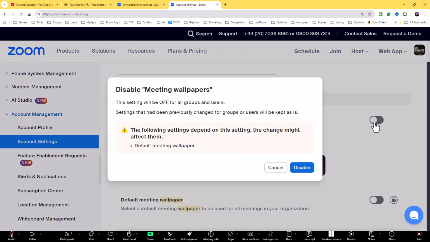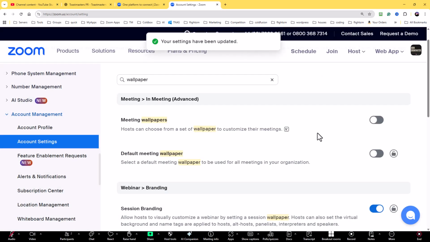If it's off, then everybody in the account will not be able to do wallpapers. If I disable this, nobody can use wallpapers in this whole tenant account, as Zoom calls it. So if you're the account holder, you need to have this enabled.